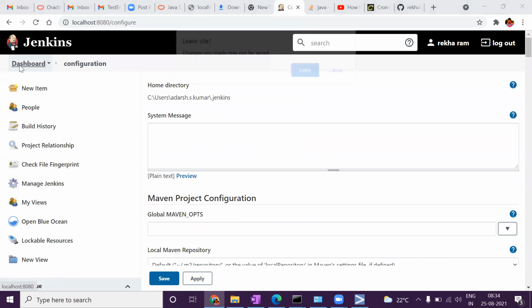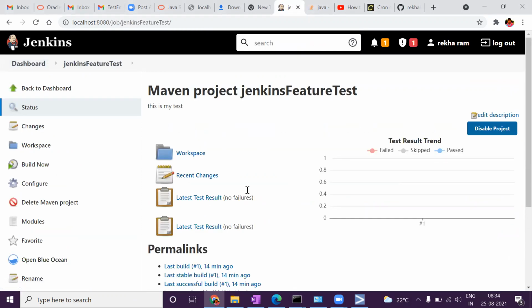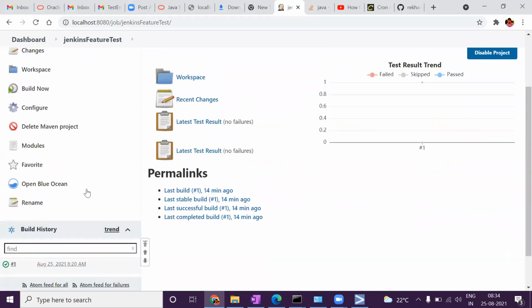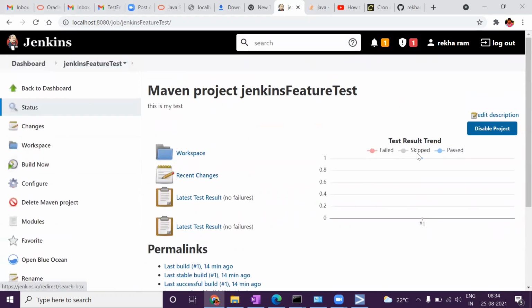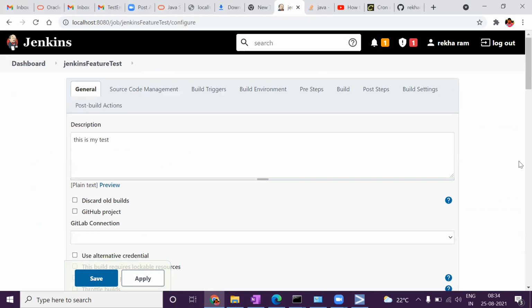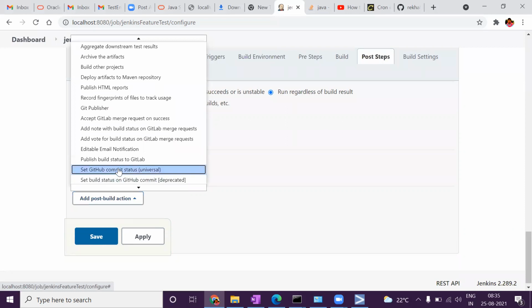Now I'll go to my dashboard, Jenkins feature test. This is my job, right? So I'll go to Configure. This email is sent once the build is triggered, just think the build is done. After that, it has to send a mail, right? So this is a post step. Go to Post Steps and select it here.